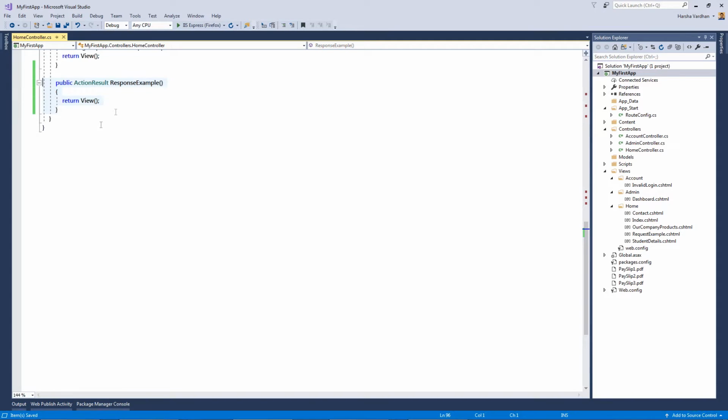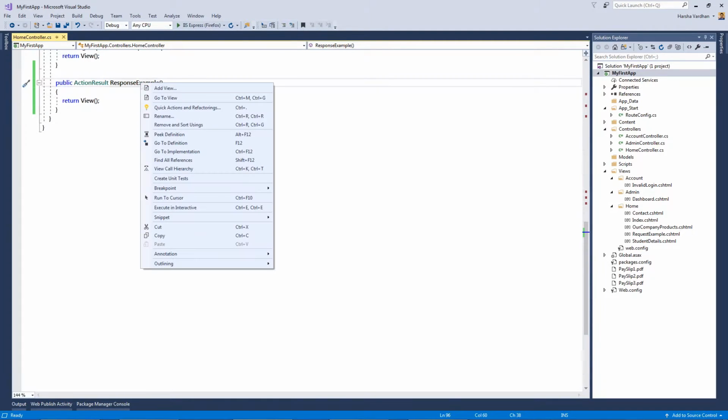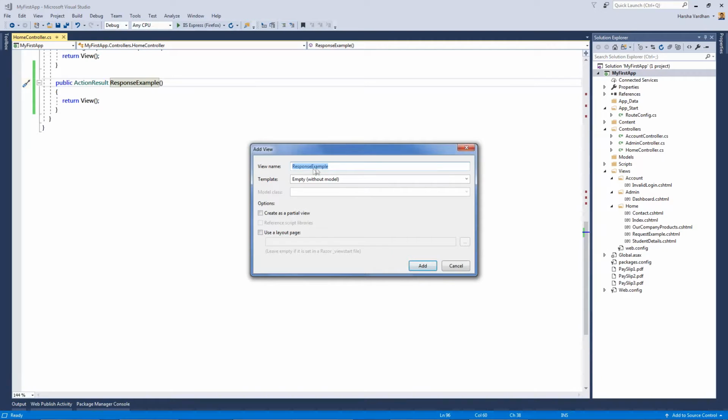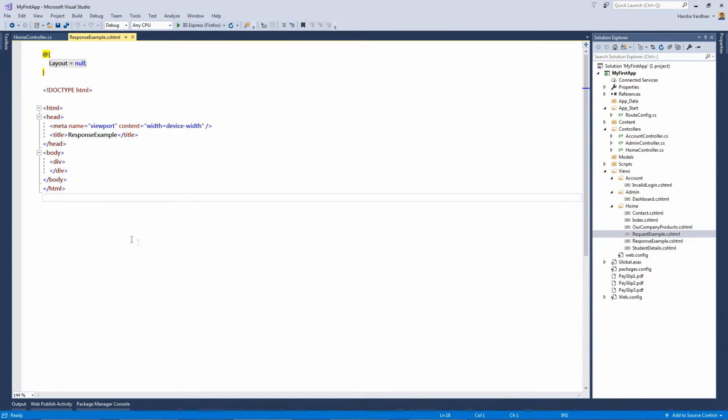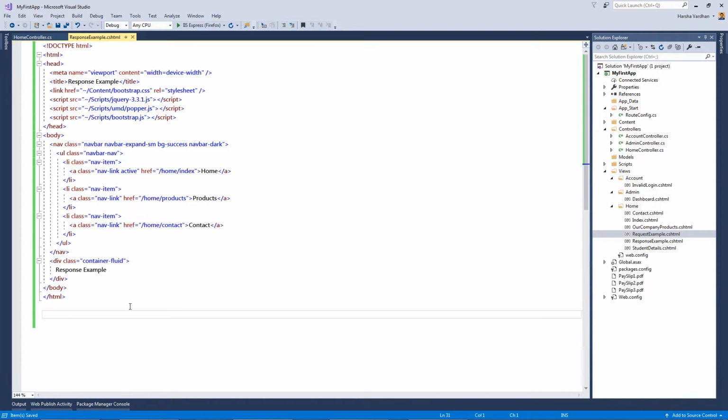I have created an action method called ResponseExample in the Home controller. Let me add a view. Right click on the action method, Add View. The view name will be the same as the action method name by default. And click on the Add button. Let me overwrite this content with the design of the Bootstrap. This is the initial design we have for ResponseExample.